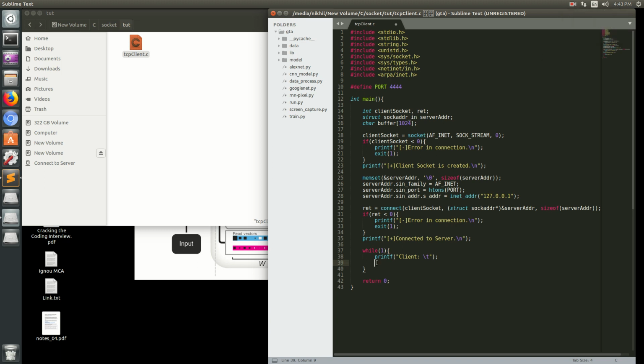And now we will use the scanf method to take the message from the user. Not ampersand, it should be ampersand only, buffer and the zero position. And now we will send the message to the server: client socket, buffer, strlen of buffer, and the last would be 0.